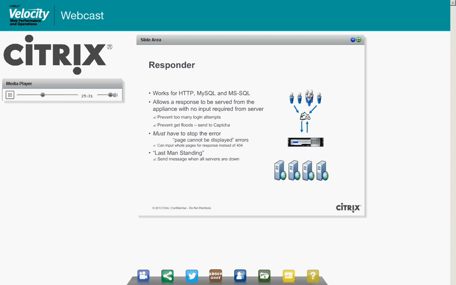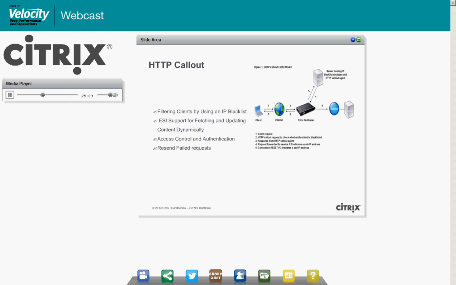Then there's the next one I want to talk about in a little bit more detail, called HTTP callout. Now this is a very interesting way of being able to do some pretty complicated stuff. And so what callout does, it's almost a way of calling a third-party service. It takes requests that are coming in and sends it off to a third-party server, and it can take back a Boolean response, numeric response, or text response. And you can then make a decision on that, maybe in fact using Responder or rewrite.